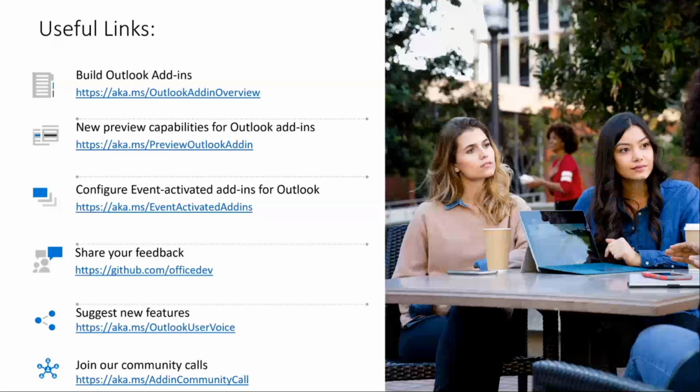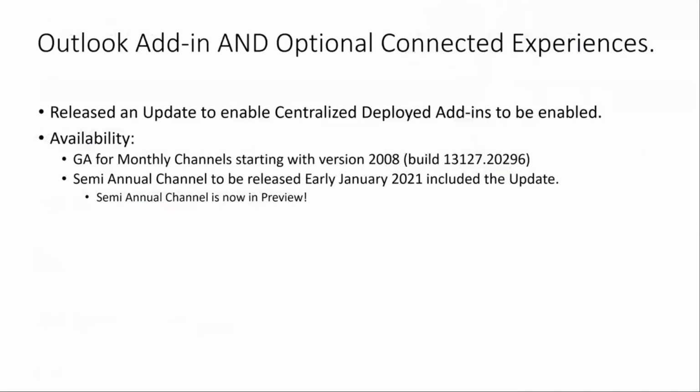All right. Okay, so that's a quick recap of Ignite. Now I want to talk about an important feature, because we've been getting a lot of requests from our field to support it. It's about how Outlook add-ins behave when optional connected experiences are turned off.